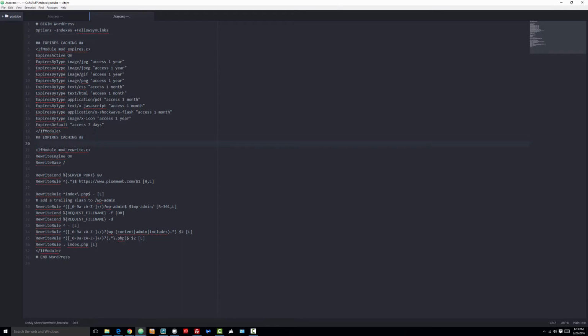Let's save that file. All right, so this is the Expires caching. This is going to help you leverage browser caching for several assets that typically should be cached. Your images, your CSS files, your HTML, PDFs, JavaScript files, etc. So these things are some of the items that will cache, and for the duration of time.